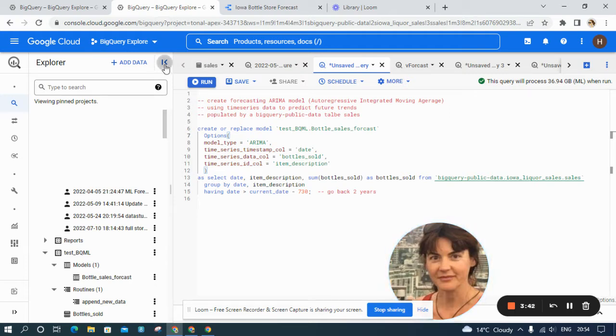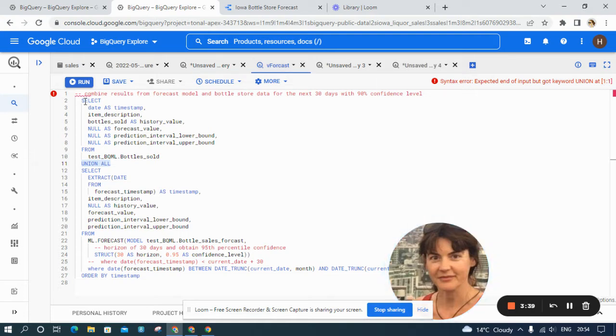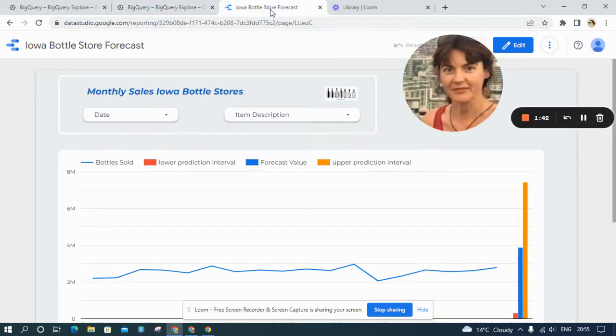So I have written a view to do exactly that, and this view selects the data that is in your historical table, putting in null values for your forecasting fields, and it selects all the data from your forecasting table, and it runs the ML forecast function, which reads your model for you, and we want the next 30 days, which is the horizon of 30 days, with a 95% confidence level. So this is your view, which you can use in a DataStudio report.